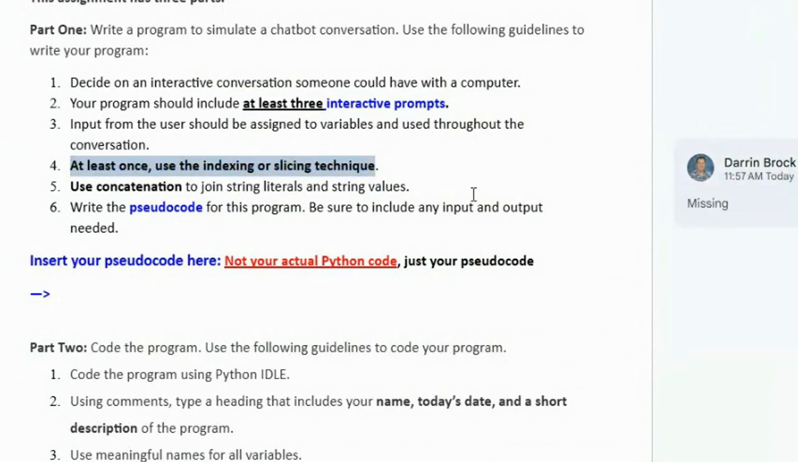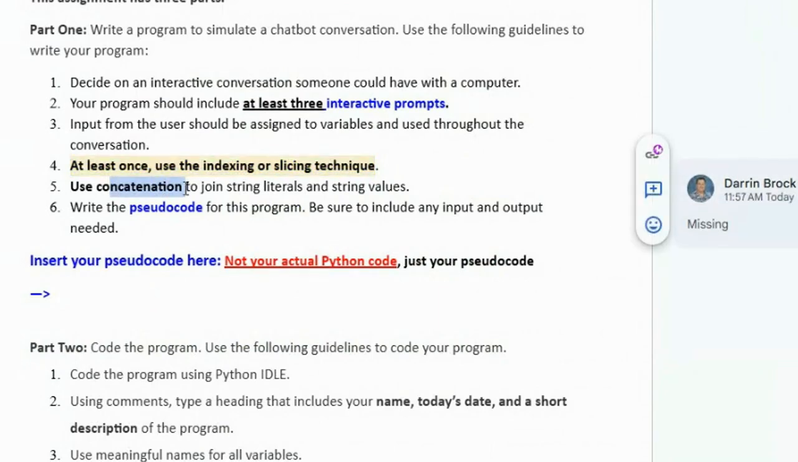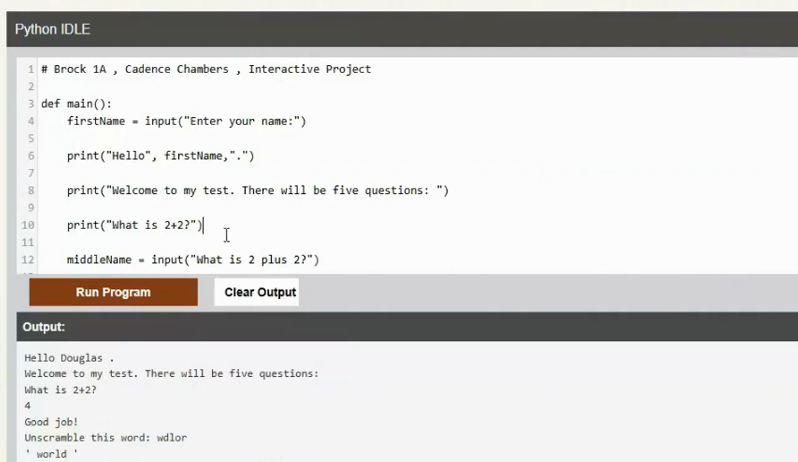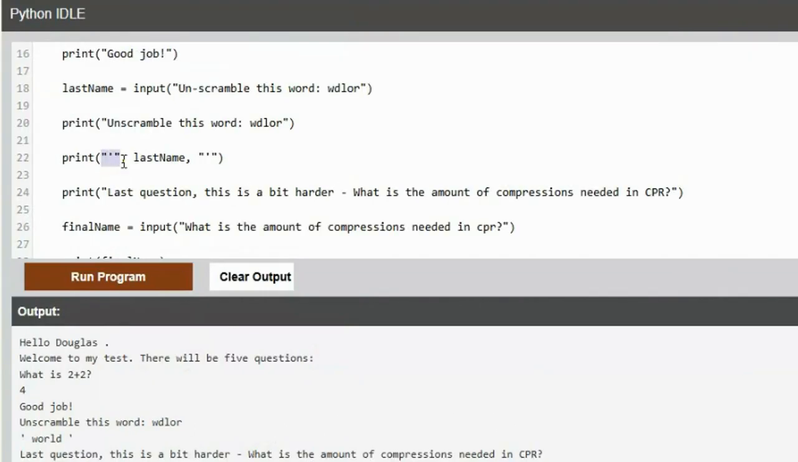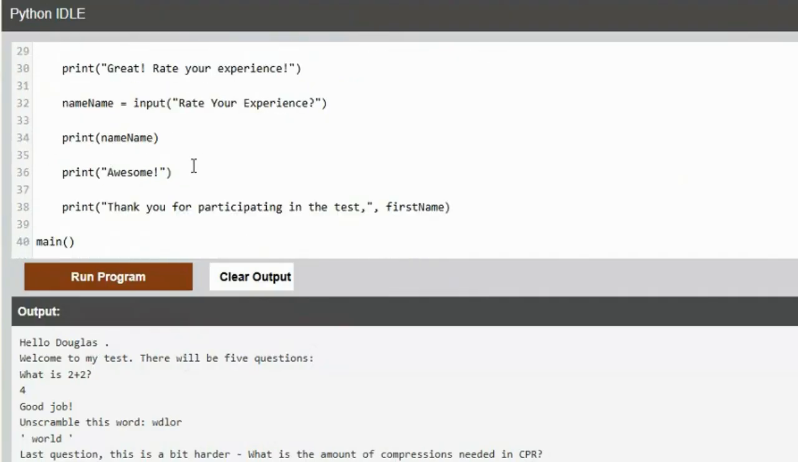Missing. I did see concatenation. You use that in several places. When we look at the program, print, you put this with last name and this. This is concatenation by putting these together in one print statement. So you had that. You had a few of those times, like right here at the end. Thank you for participating in the test, and you added first name to that concatenation. So I saw that in a few places.